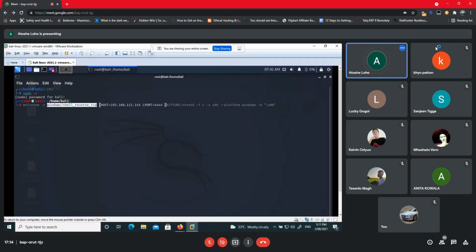We are going to create this. LHOST stands for the attacker's IP address, and then the LPORT, which stands for the local port, which is the attacker's port. And the file format, if you wish to specify, that is, if you are targeting a Windows system, then you have to specify the file format as exe, and then output it as shell.exe.